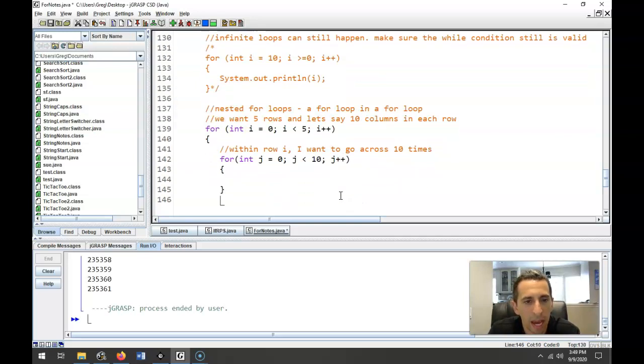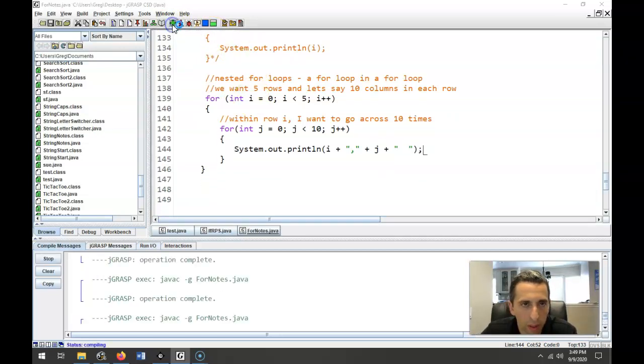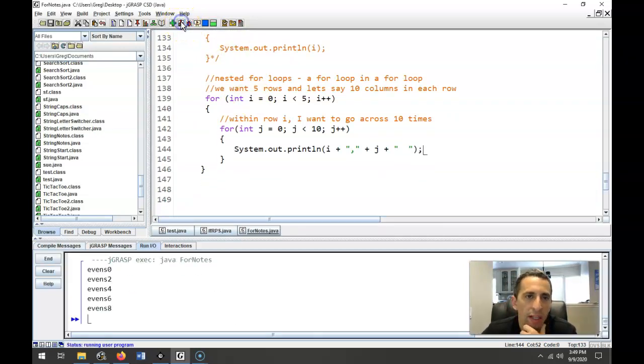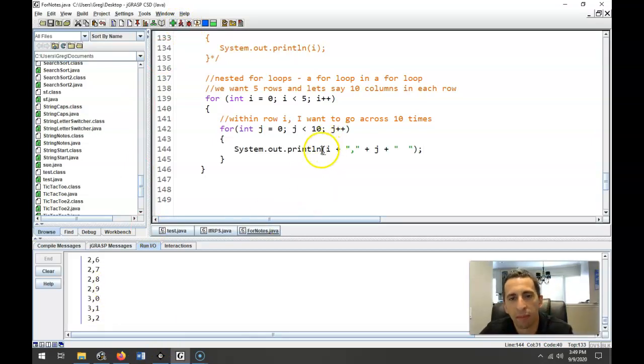And just to kind of show you what's going on, I'm going to print these two out. I'm going to print out i, and then maybe I'll print out a comma, and then I'll print out j, and then I'll put in maybe a couple spaces here. Okay. So we'll see what happens here. Because I use a println, they're on a bunch of different lines. So let's go ahead and clean that up. Well, actually, let's examine this.